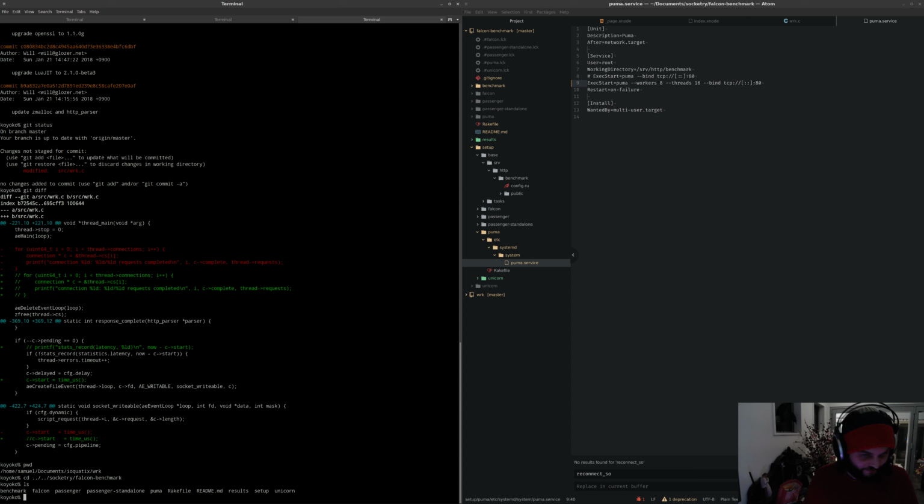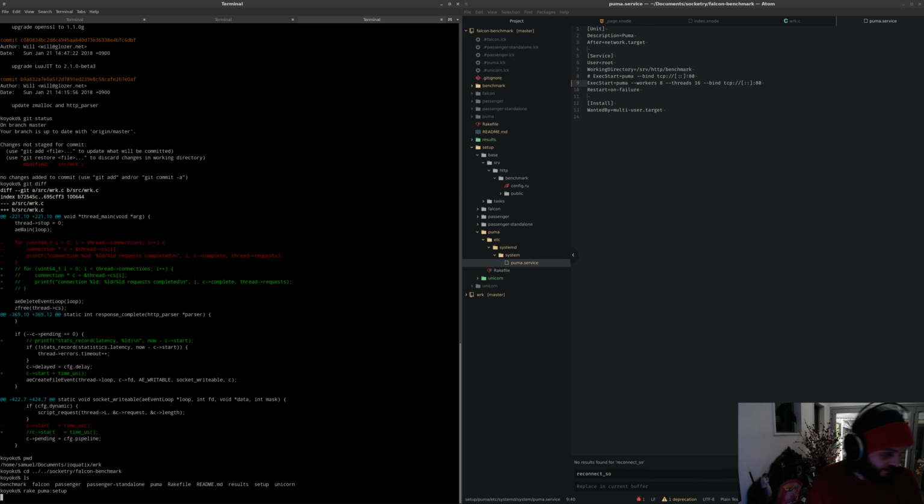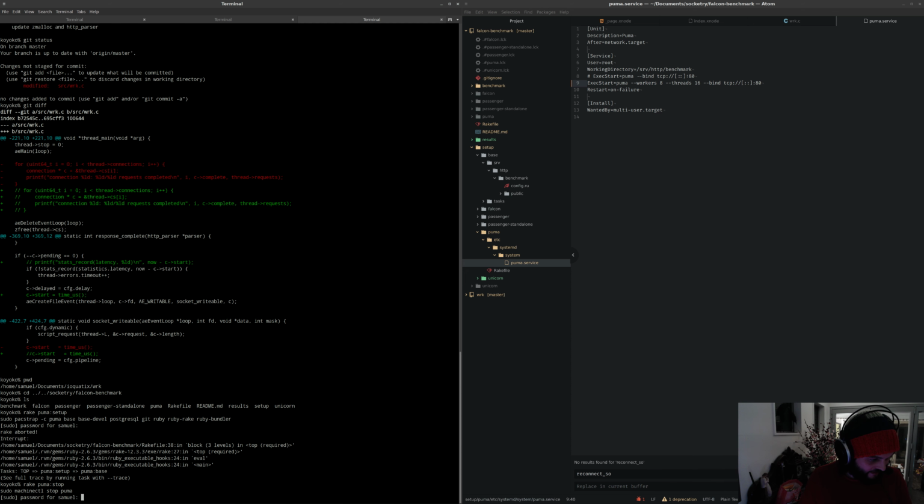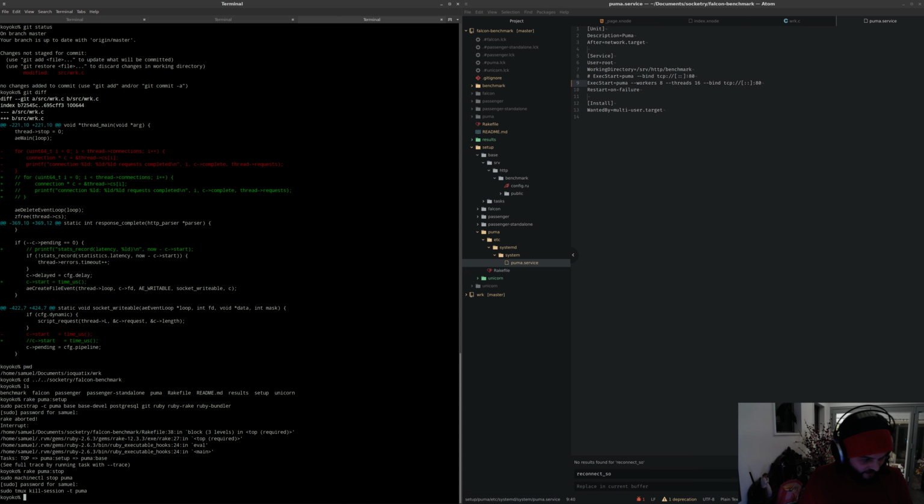Hold on. What do I need to do? Break Puma setup. Oh, I have to stop it first. It's going to cause even more problems. So that's shutting down the VM. I don't even think it's a VM. It's just running natively, but it's inside a container. I don't know. All that stuff is just a bit beyond me.